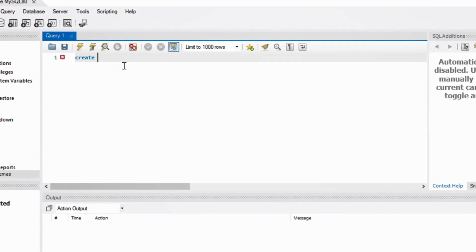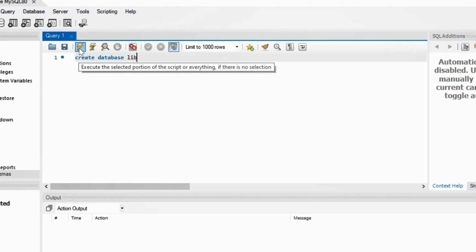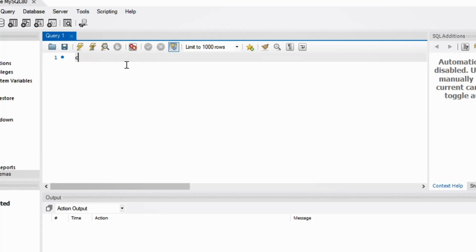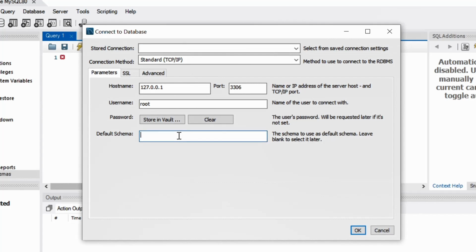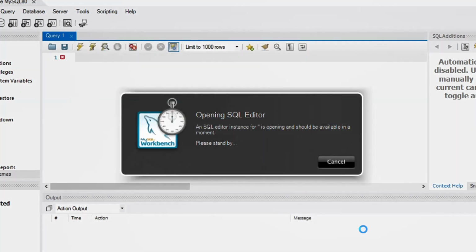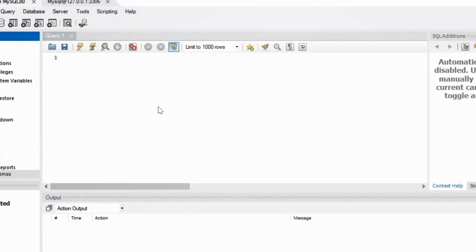Here you have to write the query create database, and you can give any name to your database, like I can give the name library. Then you click this execute button, and your database with the name library will be created. But I already have a database, so I will not create this. I have to connect with that existing database. Here you will expand the database option, and then connect to database. Here you have to provide the name of your database, and the name of my database is record, in short rec. I will click OK, and here my database is connected successfully.